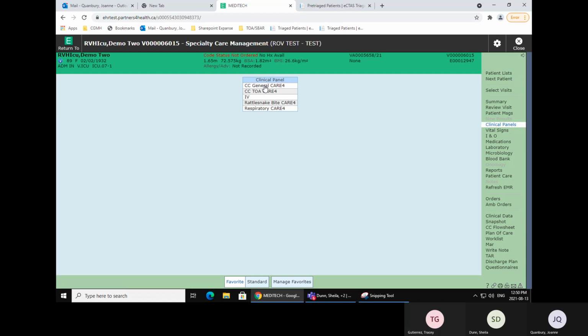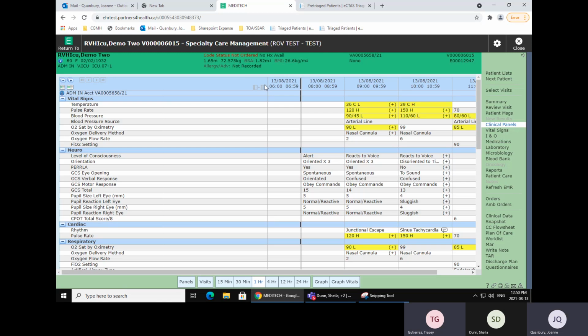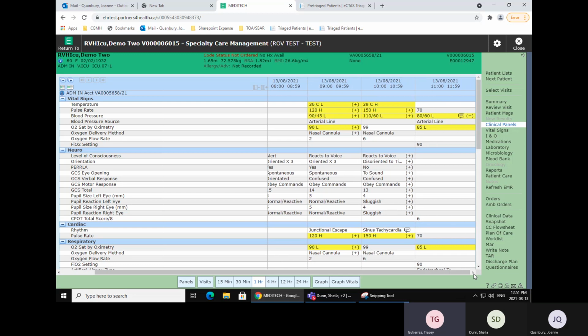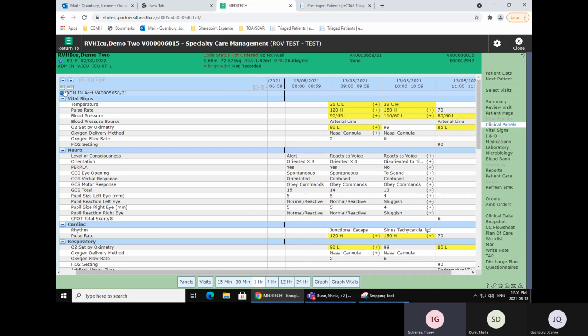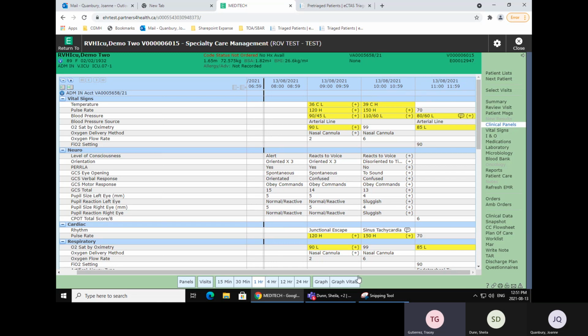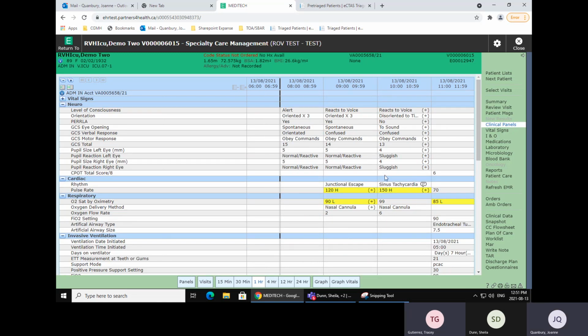Okay. So unfortunately, we don't have any labs to show you. Because this patient has had a bunch of assessments done, you're going to be able to see them on the clinical panel. And again, you can collapse or open these to see what you really want to look at. If you only care about vital signs, or you only want neuro, there you go. And this is view only.